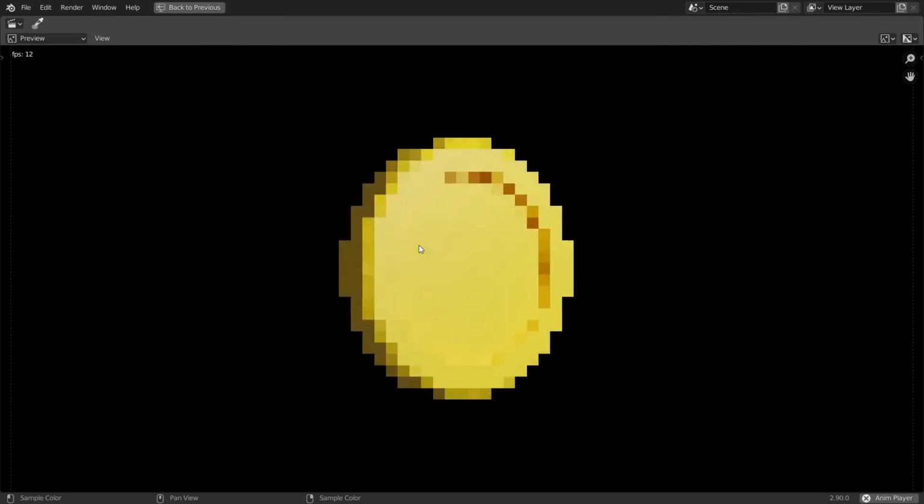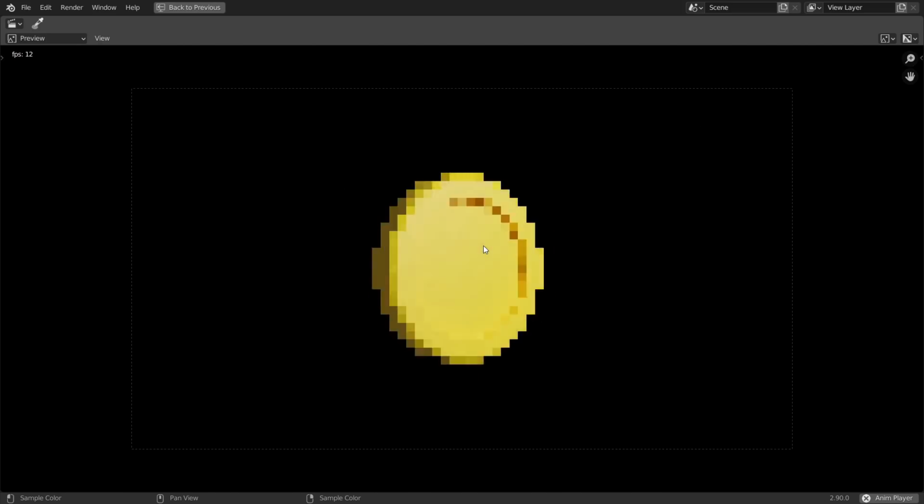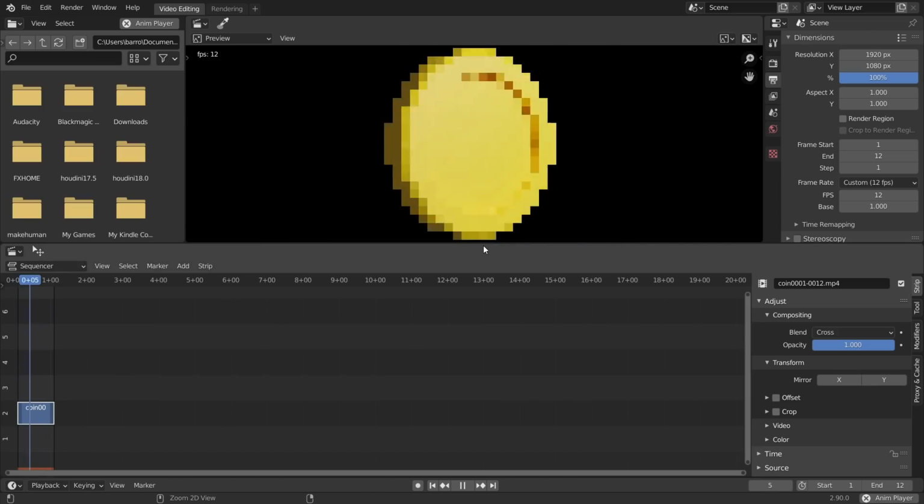Again, the reason this looks so good is not because we took it and pixelated it. That would just make it look like a mosaic blur was applied to it. No. The reason this looks good is because of the 12 frames per second. It looks good because of the limited color palette, because of the interpolation that we gave it, and because, I don't know, because I made it and everything I make looks good. Anyways, hope you enjoyed the tutorial.